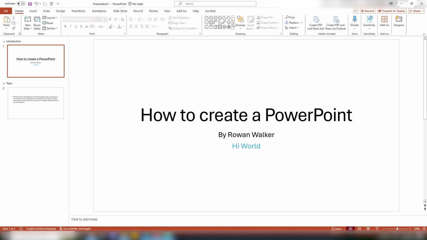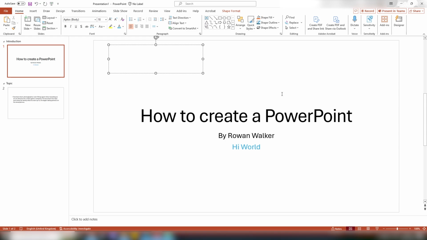I can scroll down here, and as you can see, I've got different shapes. Primarily, the main one you'll want to use is this one here with an A, which is just a text box. So I'll select this, left click, drag, and I can make that as big or small as I want, and it simply just creates me a text box. So I can just type in text, and then I can change the font to that.